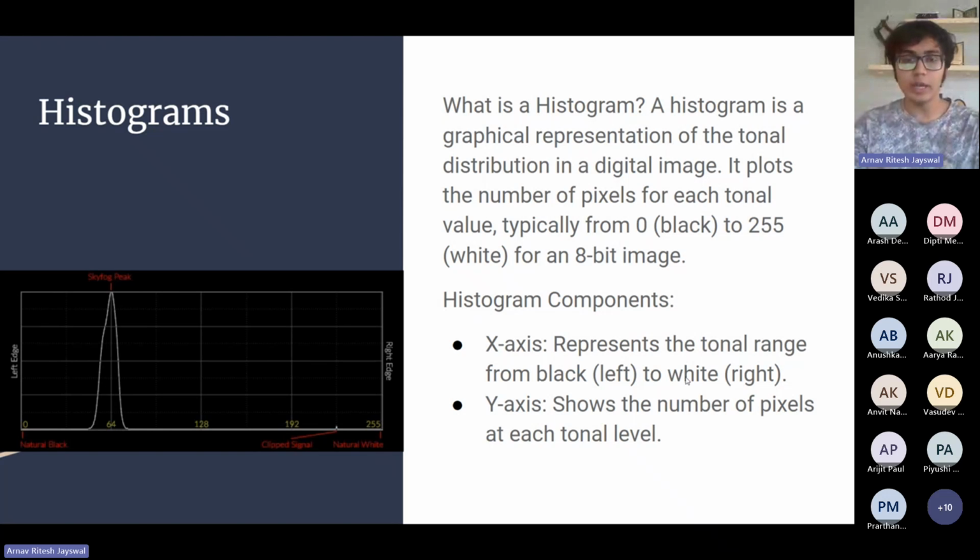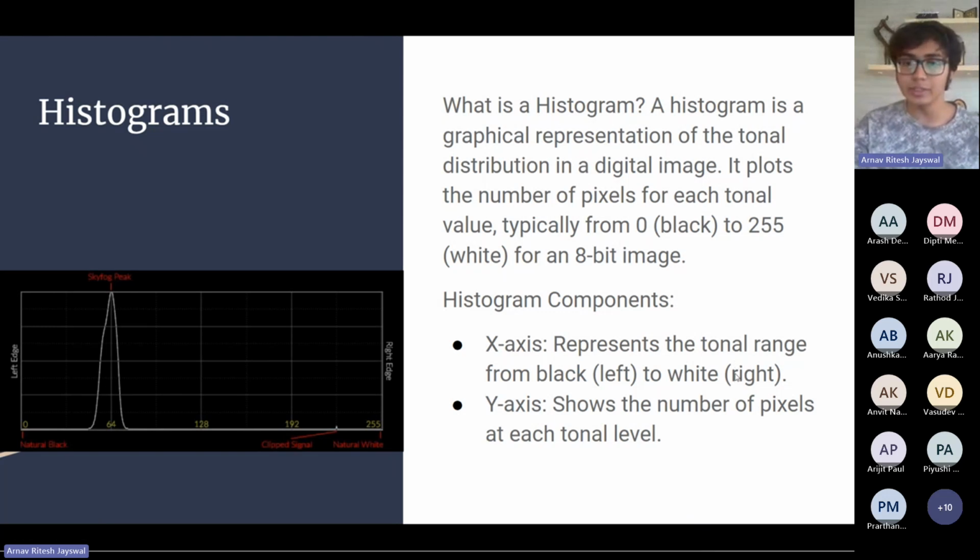So a histogram is just a representation of the number of pixels at each value. As you can see here on this graph, there's a peak at 64, so the most pixels are at the number 64. The x-axis represents the range from black to white, and the y-axis shows the number of pixels at each tonal level. So this is what a histogram is in the context of images and image processing.